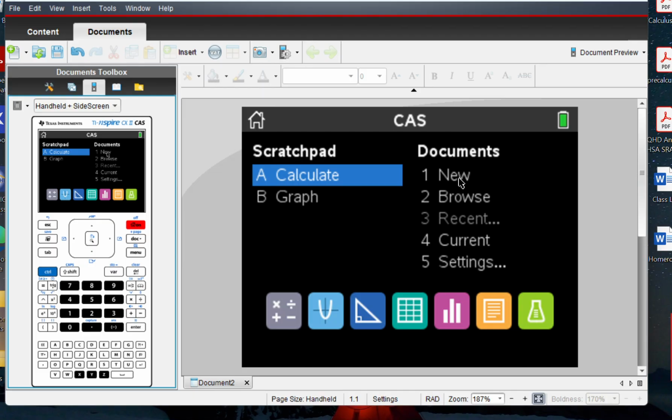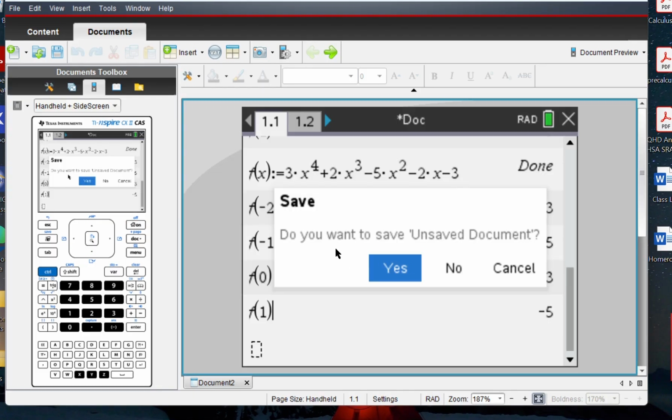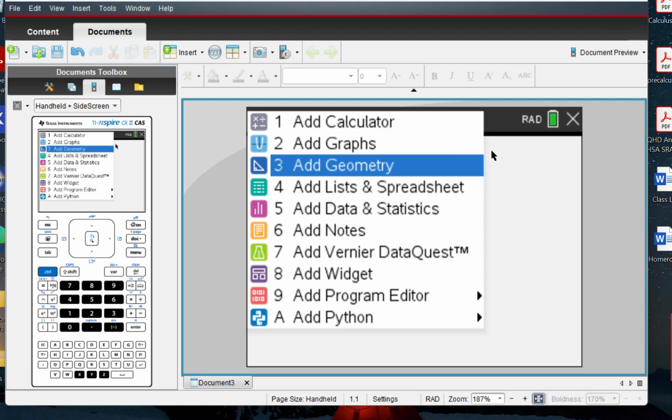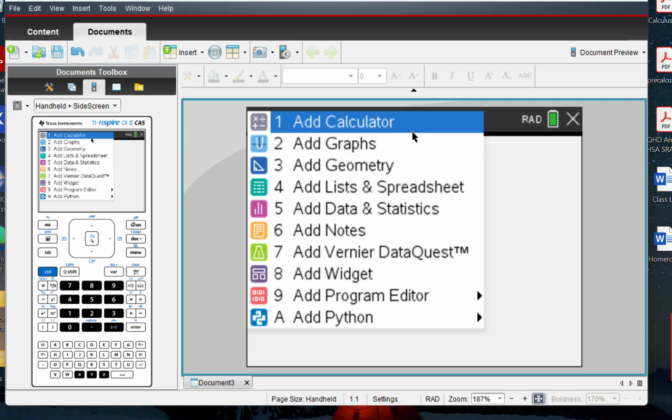So click New. And it might ask if you want to save. I never save unless I need to go into something that I used earlier, but I'm not going to save my work. So I'm going to say no. It's going to open up a new page and it's going to ask me what kind of page I want to create. So I'm going to create a calculator page.